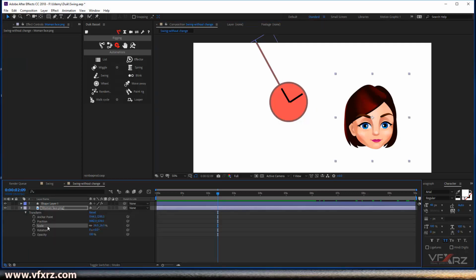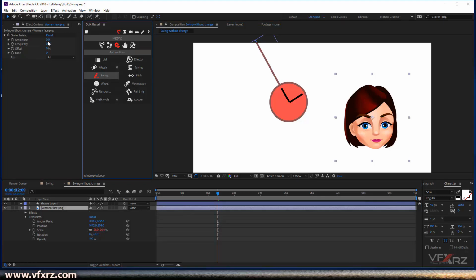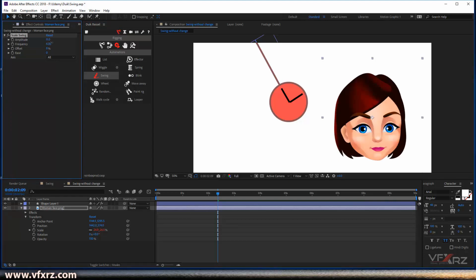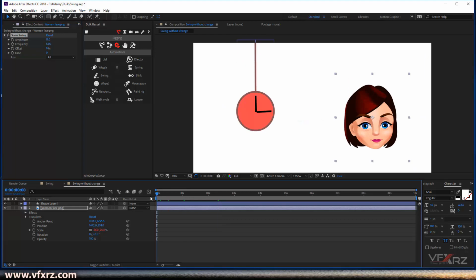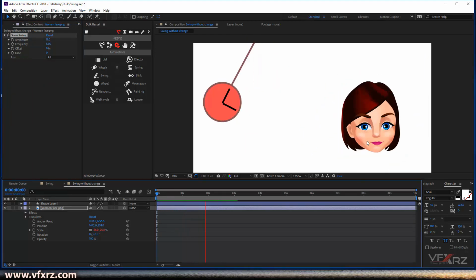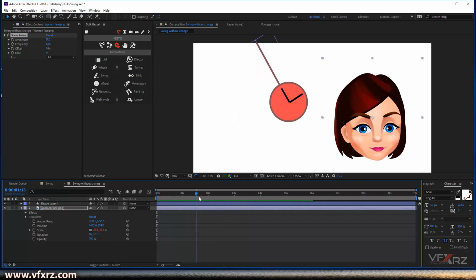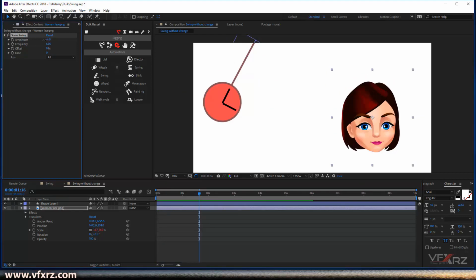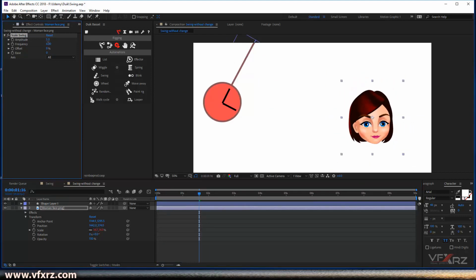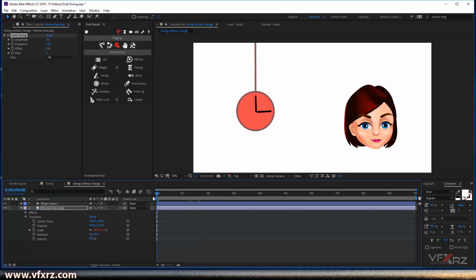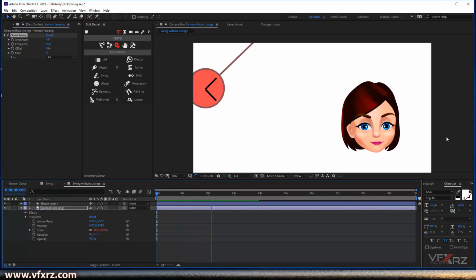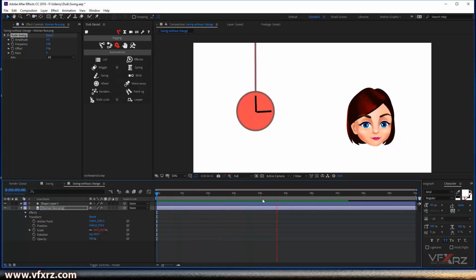For example, here I want to add it to a scale. Select the scale and then add swing, and now adjust your amplitude and frequency. Now when we play that, you can see what's happening here. Again, you can change this amplitude or frequency and play that. It's very useful.